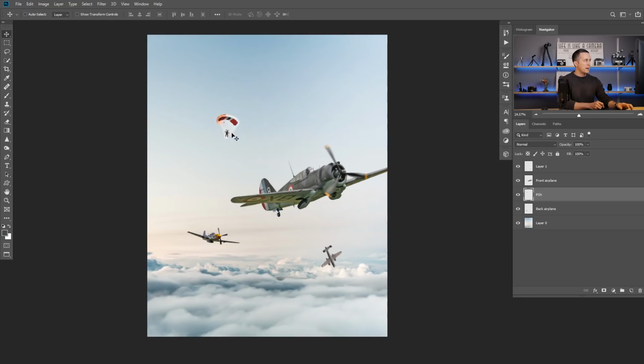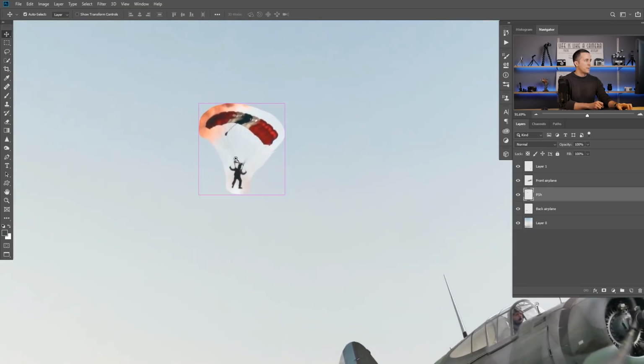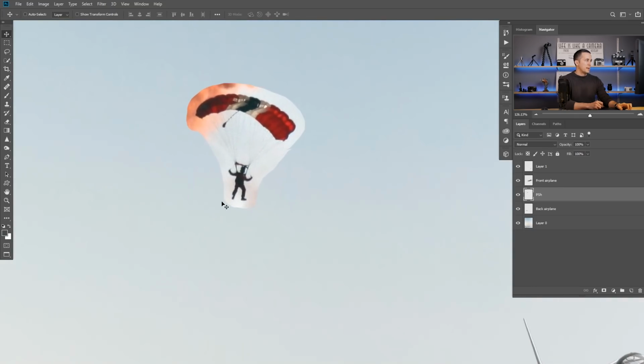So I want to make the story that this guy jumped out of this airplane, and this airplane has already been hit. It's burning. One engine is burning and the airplane is falling down. So this guy will be a little bit smaller. But before I make it smaller, I want to get rid of the background.